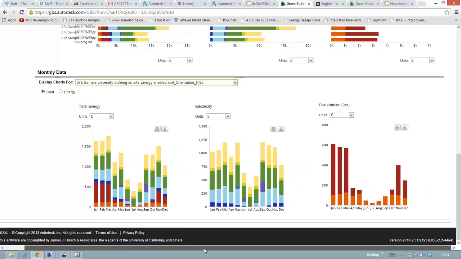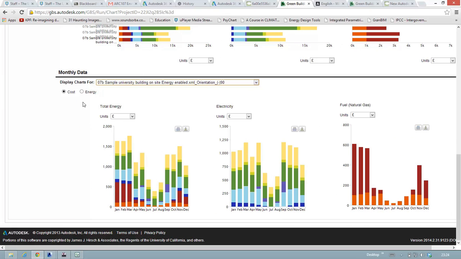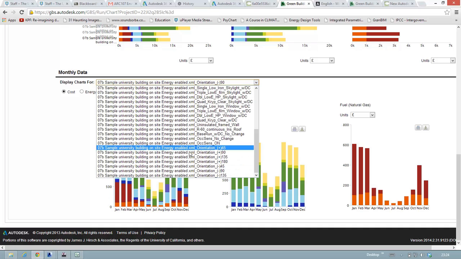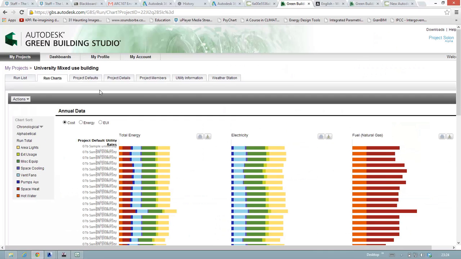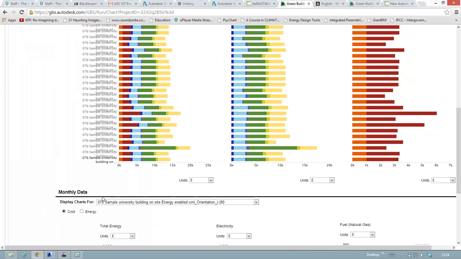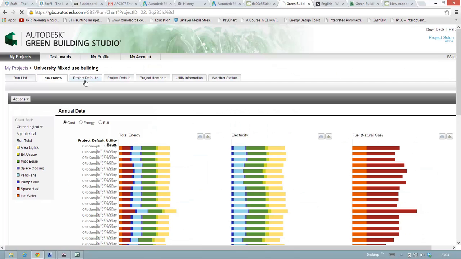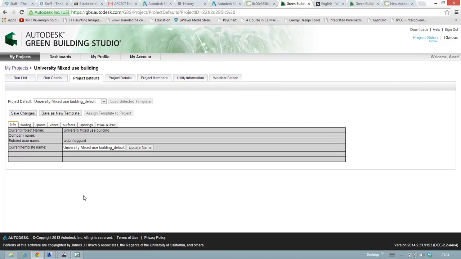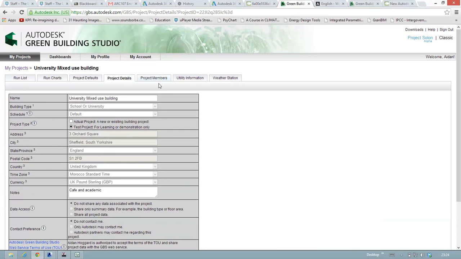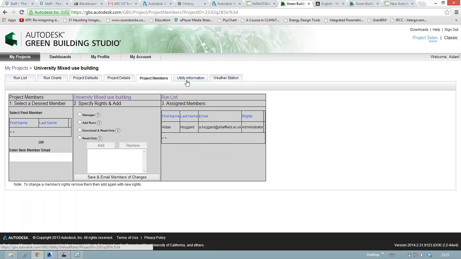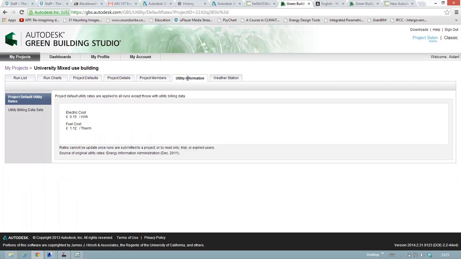And probably a thing here to do would be to just do a screen capture here of the different options that you are testing. Okay, back up to the top. Oh, here's your color code, by the way, for the graphs. Project defaults, you know about. Project details, we've already put these in. Project members, not really interested in that. Utility information. So here's the costs that we're using.